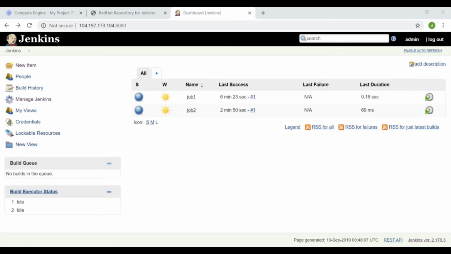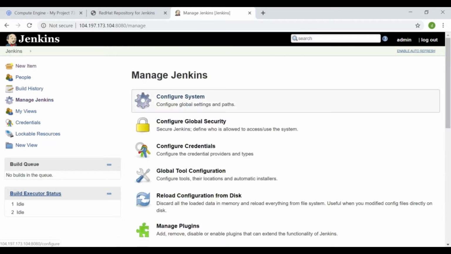So let's see how it can send. Jenkins uses an SMTP server, Simple Mail Transfer Protocol, to send notifications. So we need to configure these settings. To configure these email settings, go to Manage Jenkins. Under Manage Settings, you will see the first option, Configure System. Let us go there.